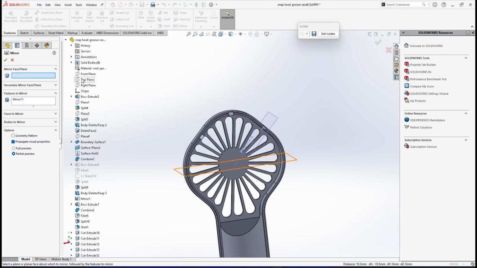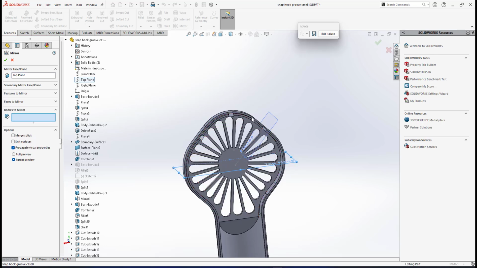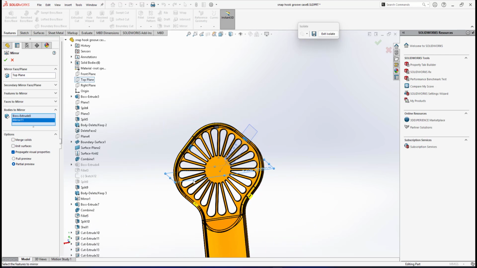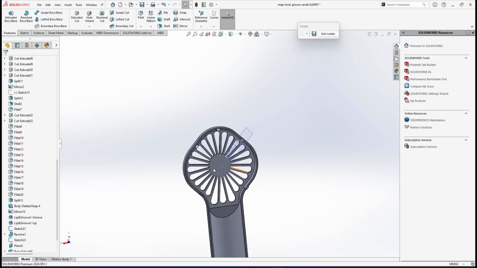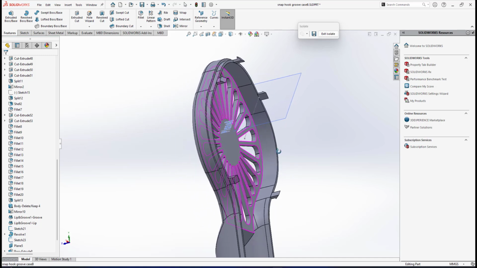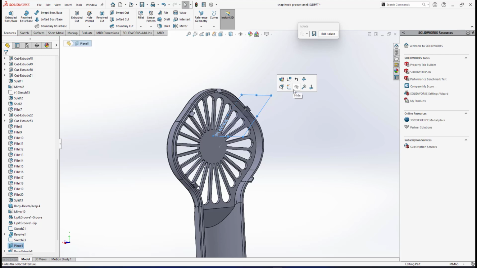My mirror plane will be my top plane. Since my top plane is really in the middle, for bodies to mirror, I will go for the second snap hook and also the third snap hook. So I'm using bodies to mirror. Okay, now I have 5 snap hooks, right? Let me turn this off to have a clean view.